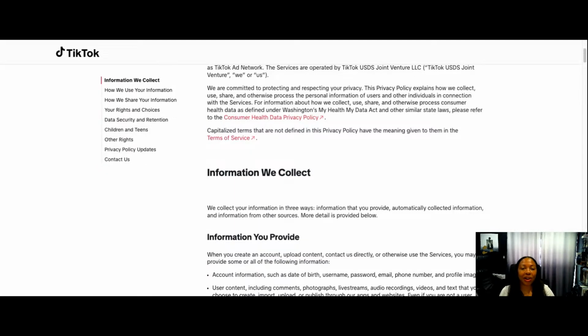So, heading into the information we collect section, this provides three ways TikTok collects data. This is the backbone of the policy. There are three buckets: information you provide, automatically collected information, and information from other sources. If you remember nothing else from today, remember this: TikTok collects data in three ways, and only one of them requires you to type anything.